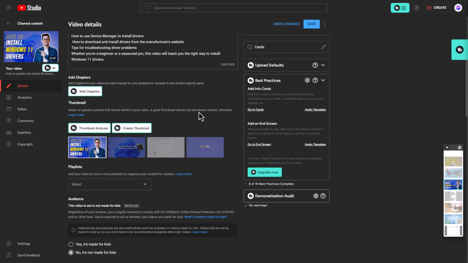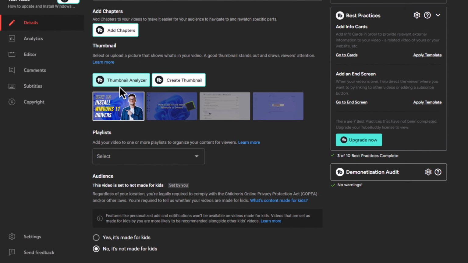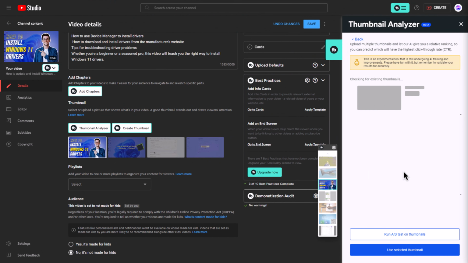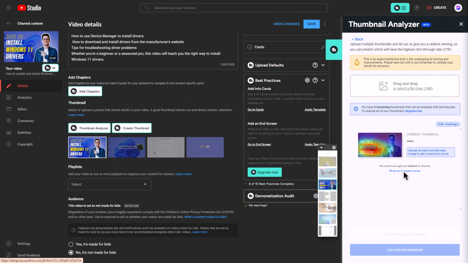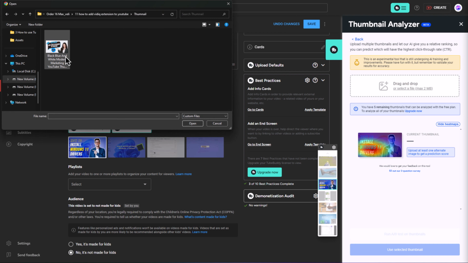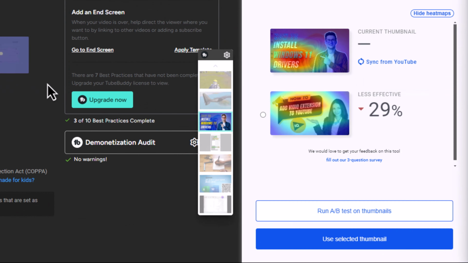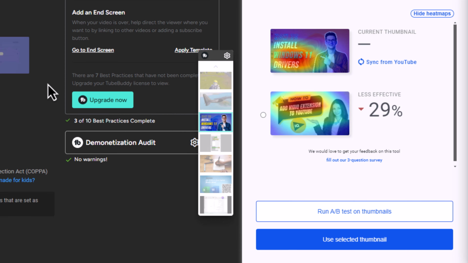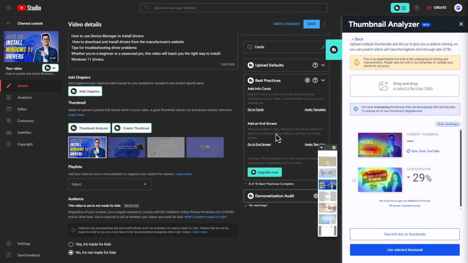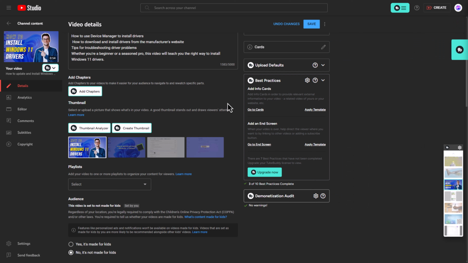But there is now an amazing feature in the free plan. That's Thumbnail Analyzer. Once you click on the Thumbnail Analyzer button, a right side bar will appear. Then click on the Upload box, and then you can upload all thumbnails. TubeBuddy will suggest to you the best thumbnail for your video, so you can predict which will have the highest click-through rate. So this amazing feature can help you to optimize your thumbnail for a better click-through rate.